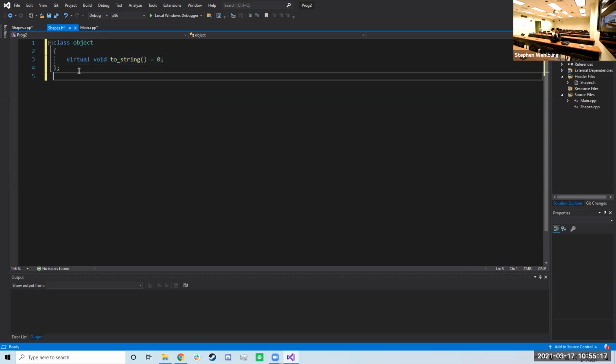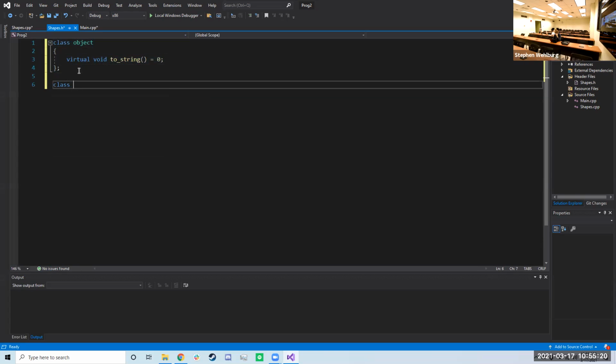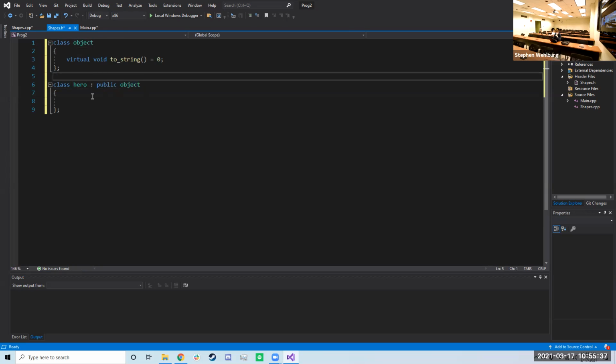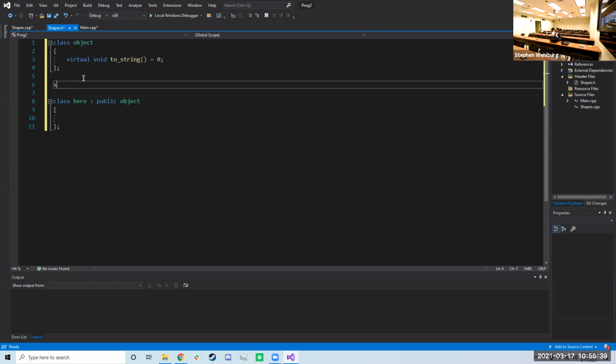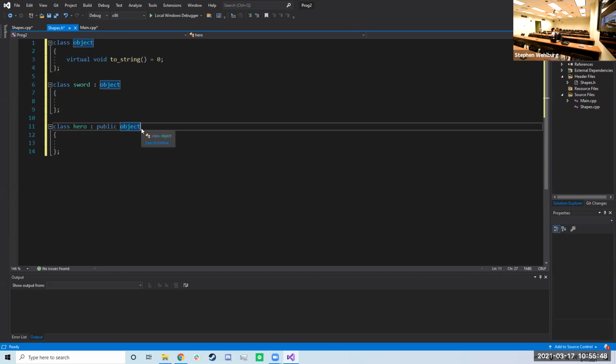We talked about that. So let's say we have class hero, and then this one publicly inherits object. There we go. So hero is an object. That's just in general. Let's create some sort of class sword, object. So it is an object and it has a sword.